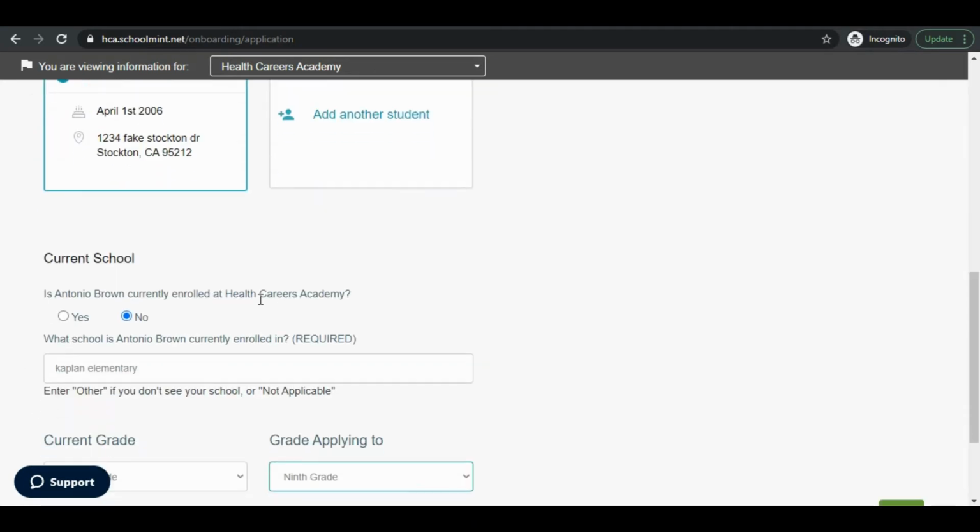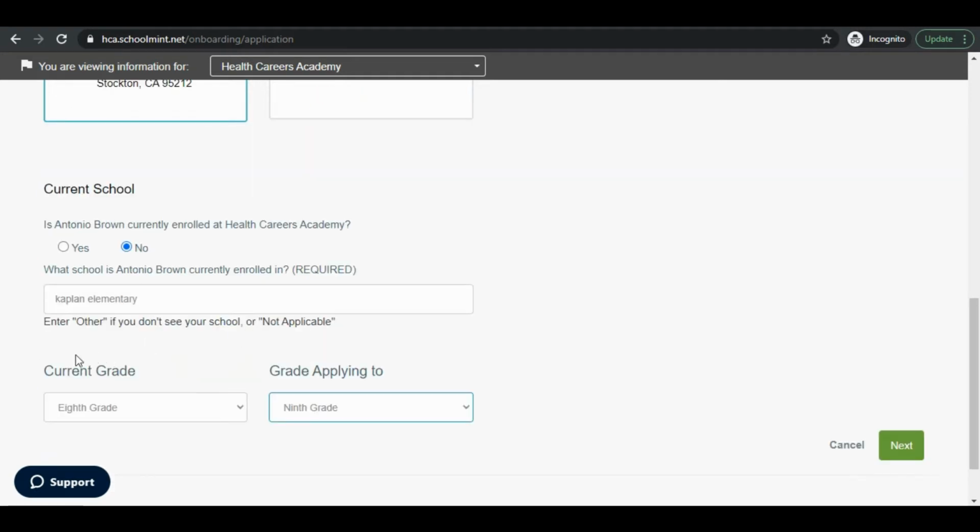You scroll down, it's going to ask whether you currently attend Health Careers Academy. For most of you who are in 8th grade, it's going to be no. You're going to put what school you go to, and then right here you're going to put what's your current grade, which is 8th, and then the grade you're applying for, which is 9th. Then you're going to click Next.